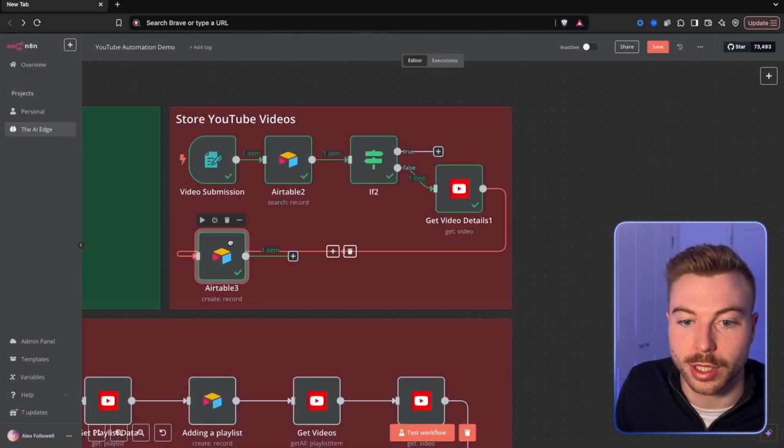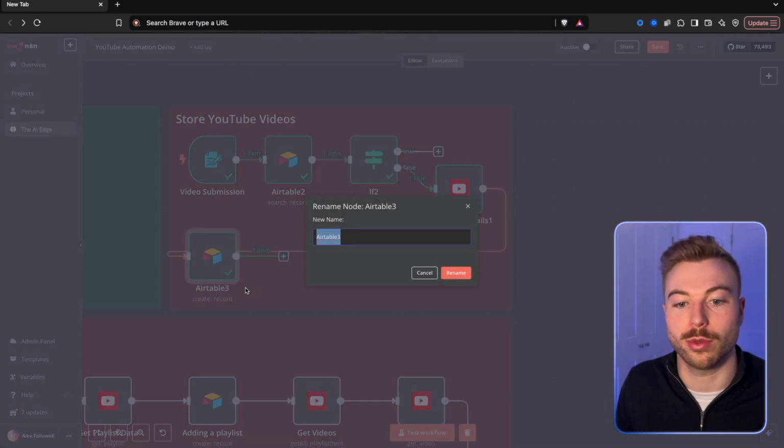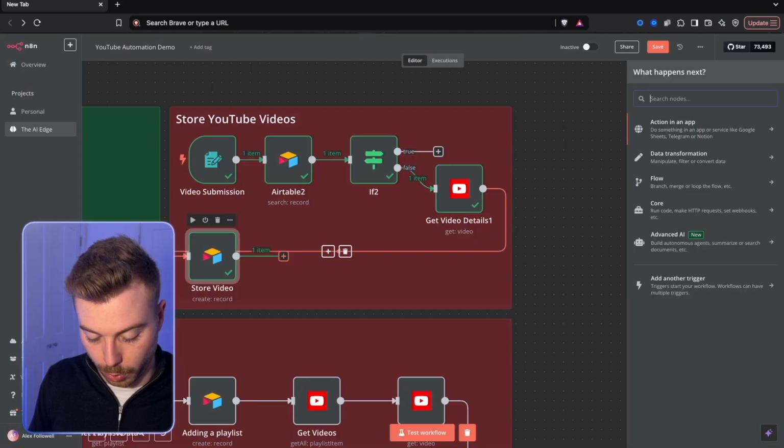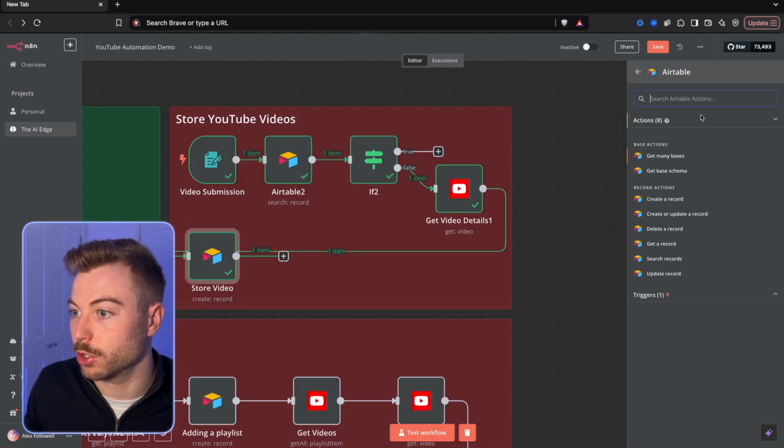So we're almost done, and then we'll go through and show you the agent and how you're able to interact with this. We'll do store video. We'll be able to do Airtable, and then we're just going to search for that as well.